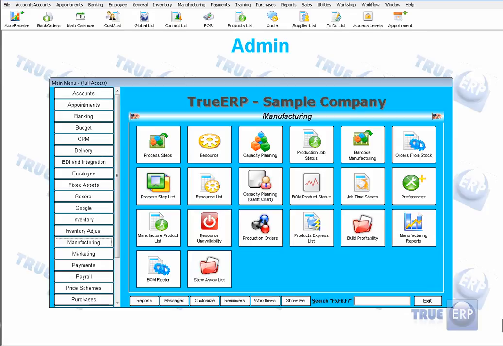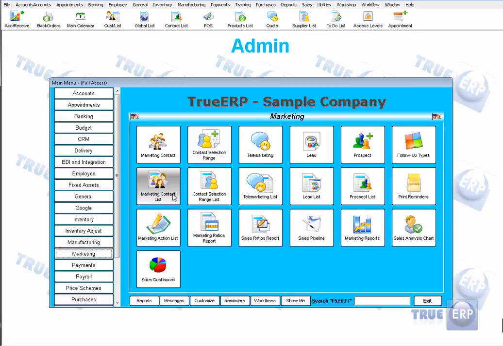Now from here you also have a marketing module. This will track everything from your marketing contact list to your telemarketing list, and you can also run telemarketing events here as well. You have a lead list as well as a prospect list. This list will track everything from your initial contact with a prospect all the way down to a customer if they do become your customer. And it will also provide you with different reports.